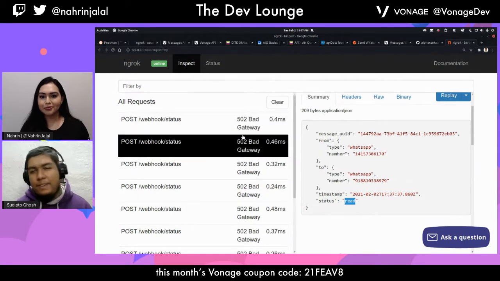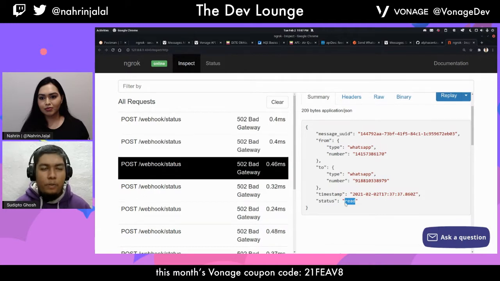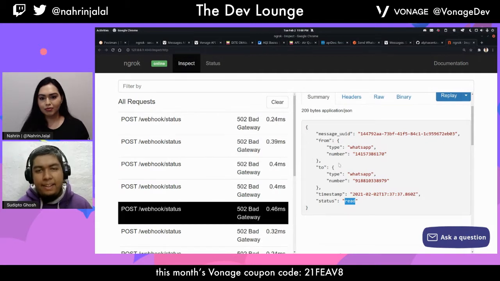So Ngrok actually allows us, even though we don't yet have an application that is working with this webhook, to see and inspect the requests that are coming in. Once we have that out of the way, we can create an application that actually does something, because as you can see, Vonage APIs are trying hard so that our application actually receives the message.